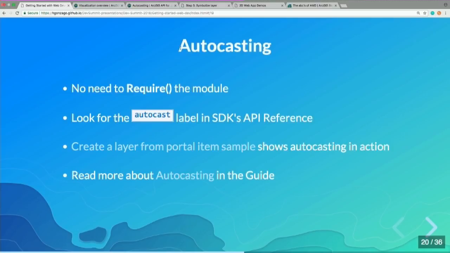We're always adding more classes to be autocastable. And the way that you'll know is if you go into the API reference, you're going to see this autocast image here.